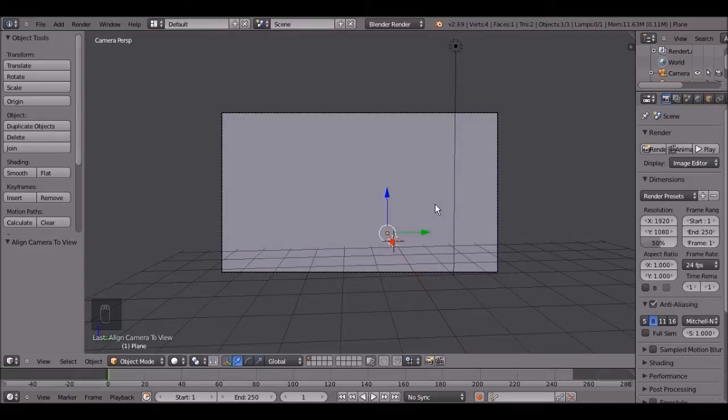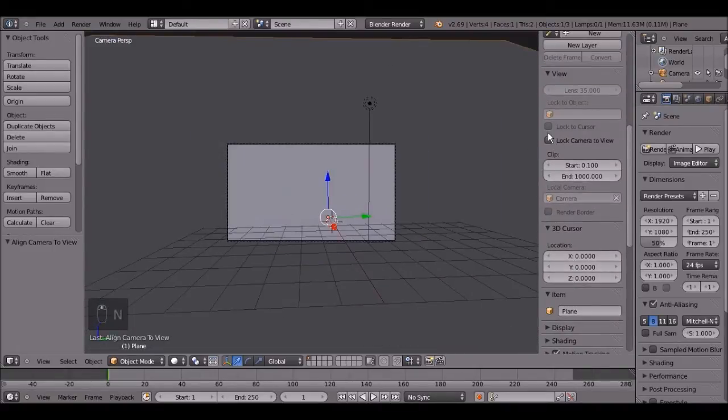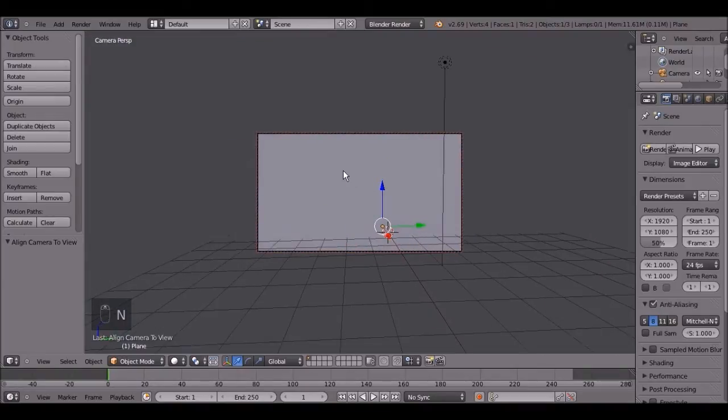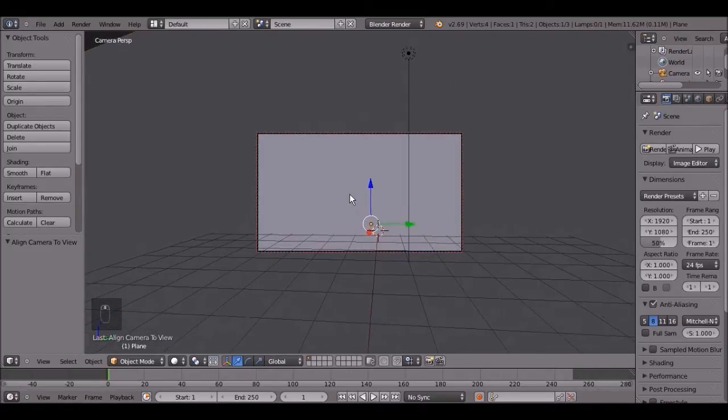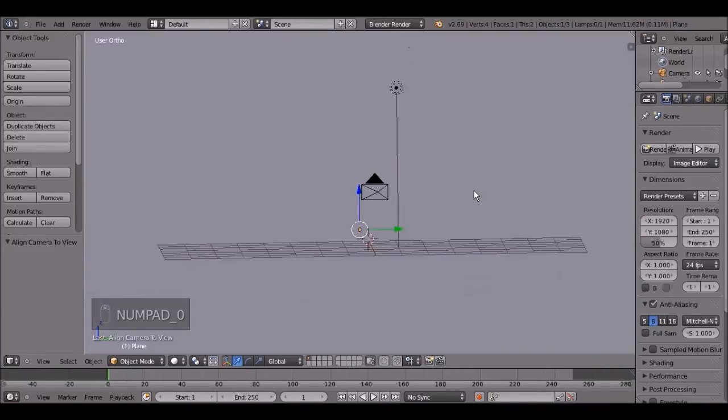Now to put it in the right place, I press N and lock camera to view, and press N again to get rid of that. And if I am going too fast, just put it in the comments, and in future videos I will go slower. So I am going to center this, and then I'm going to press 0 to get out of that view.